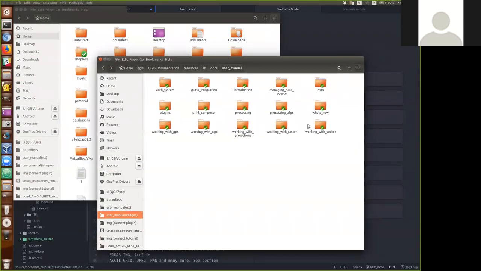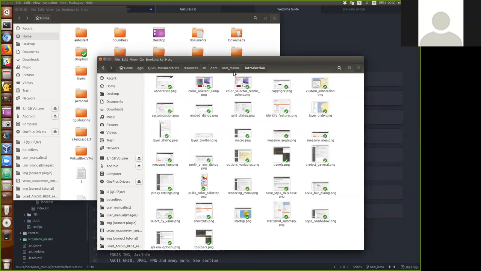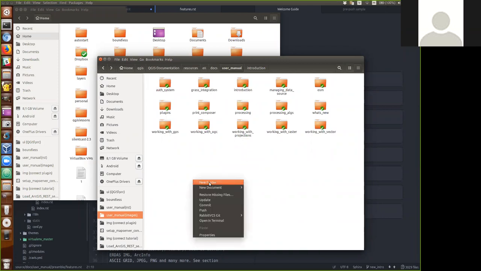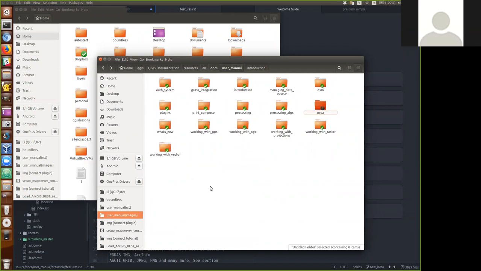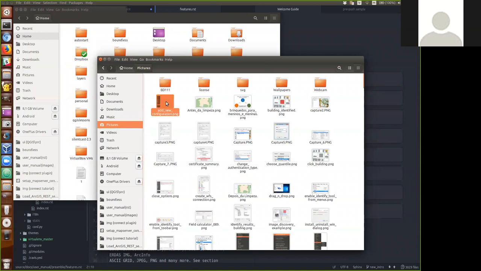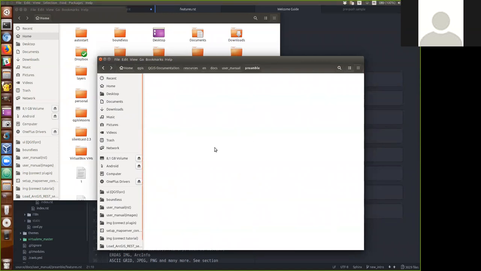Actually, preamble is in introduction, I think. Well, no, actually, there isn't a preamble folder here because there are no images for that section. But all you need to do is create a new one called preamble. Then you just copy an image to that folder, like this.